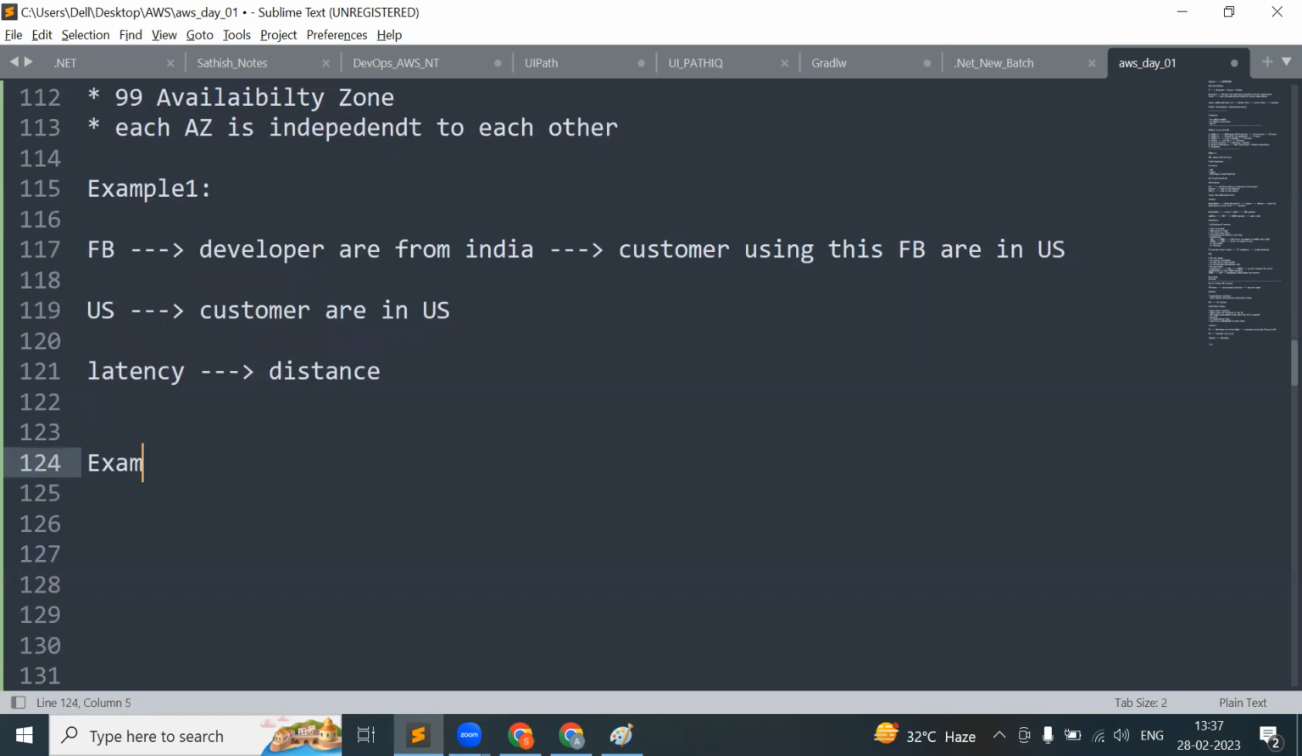Let's take one more example. Again, I have an e-commerce site, which is a retail site, Amazon. I'm going to develop this Amazon application. Consider it is being used in India, in the US, and also in Canada.